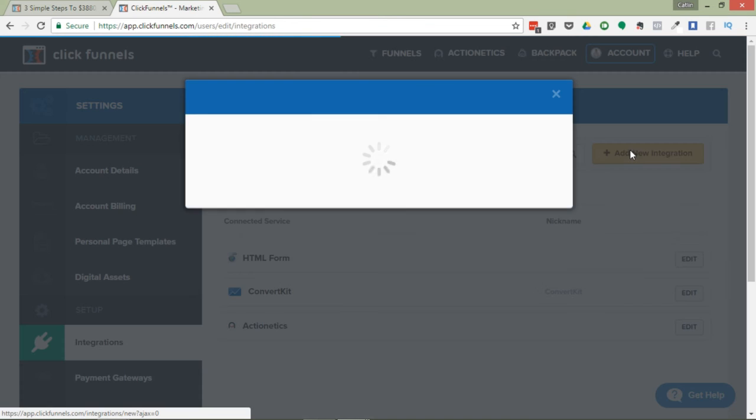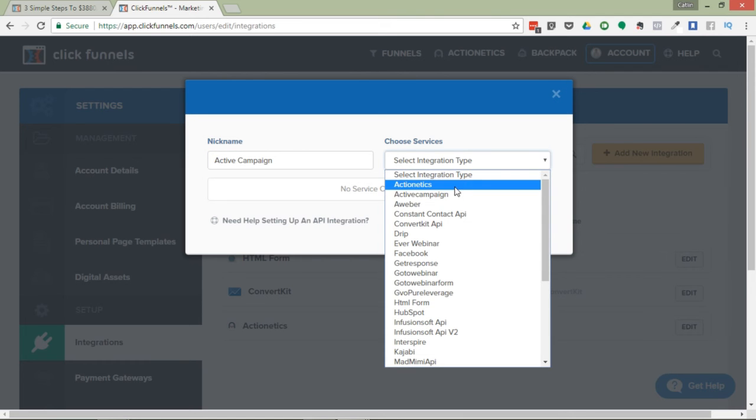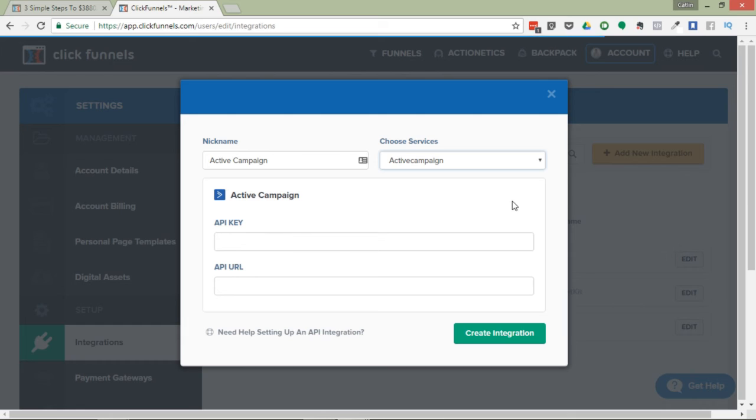We're going to just choose Add New Integration. Name it whatever you want. For example, if let's say we're integrating with ActiveCampaign here, we just type ActiveCampaign. We choose it from the drop-down menu here. We'll fill out our API key and API URL, which we'll get from inside our ActiveCampaign account. Same thing whether you're connecting ConvertKit, MailChimp, whatever. Pretty much you're going to grab your API key from the settings inside your third-party autoresponder dashboard. You're just going to paste it over here into ClickFunnels, click Create Integration, and it's going to be linked up.